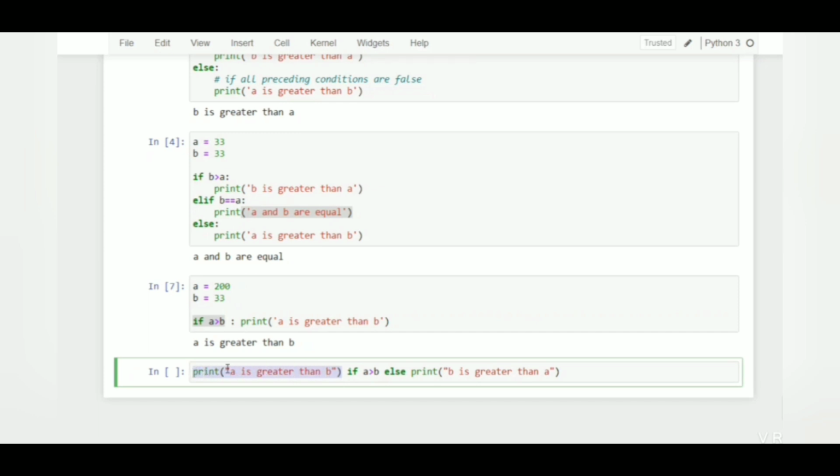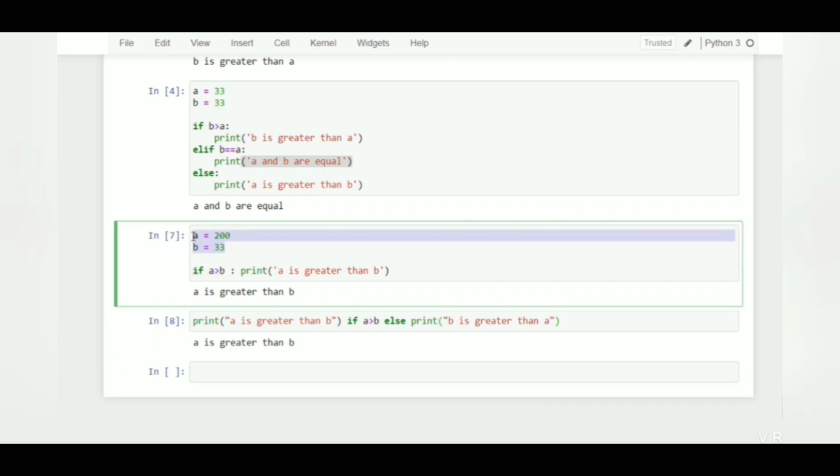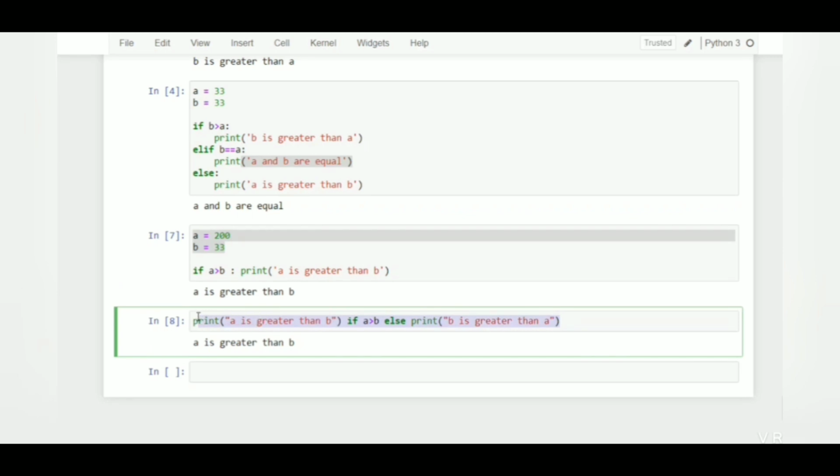Let's run this code. We have A is greater than B because we specified A as 200 and B as 23. This technique is also known as ternary operator or conditional operator.